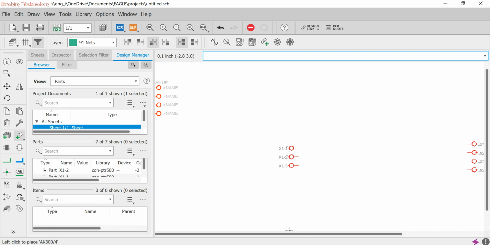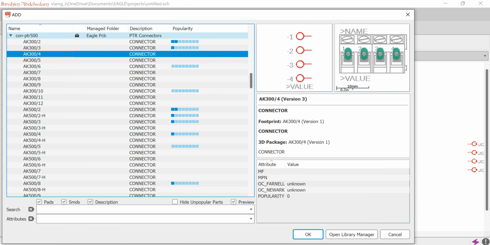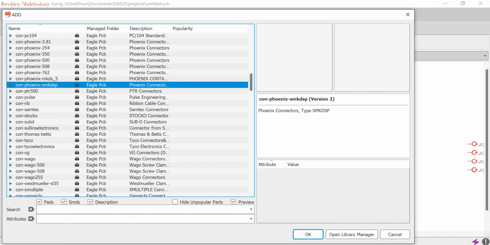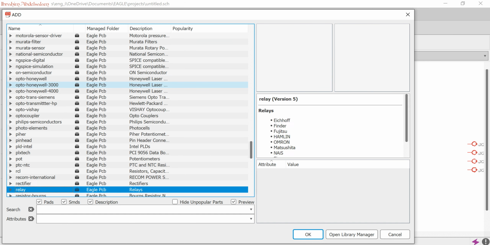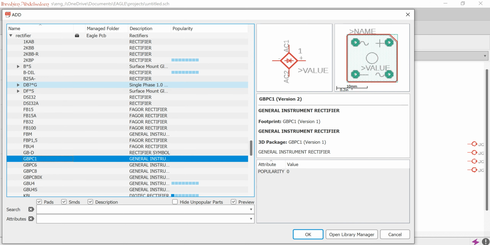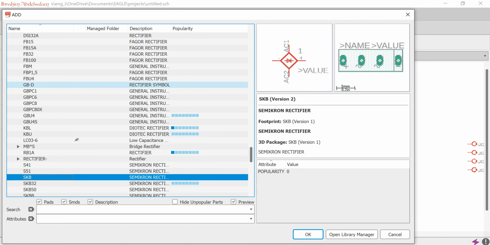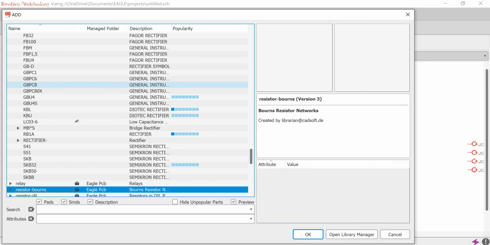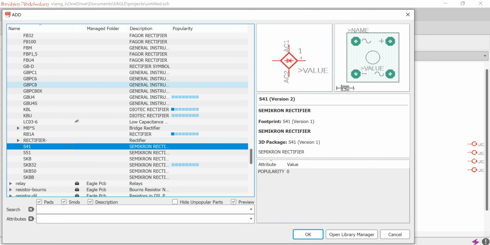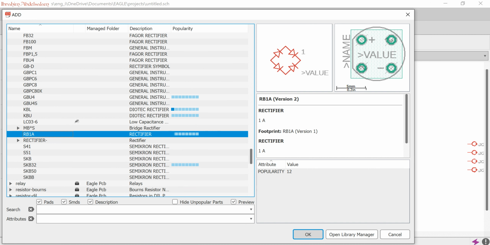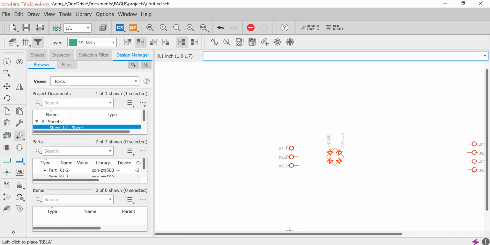Let's place it here. Then I will need a rectifier bridge. The rectifier must be this one, the circle half ampere one. This is the one. I rotate it by right click.